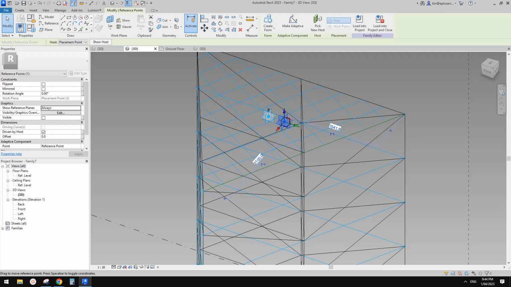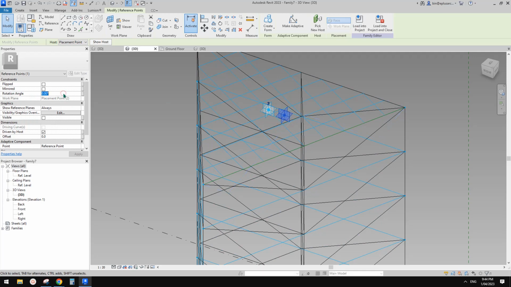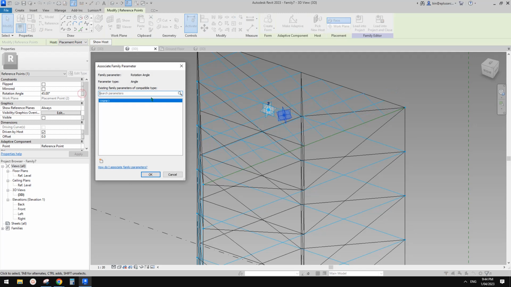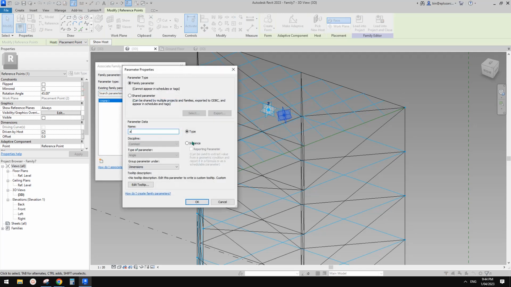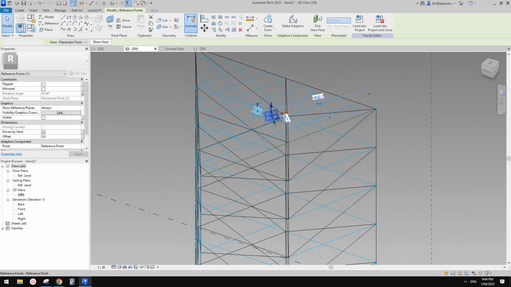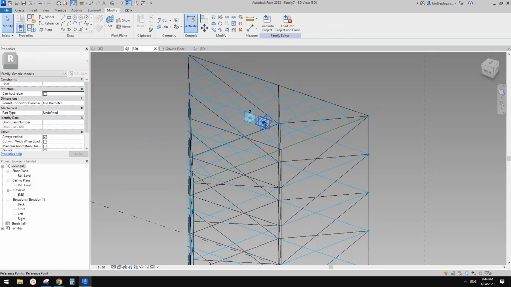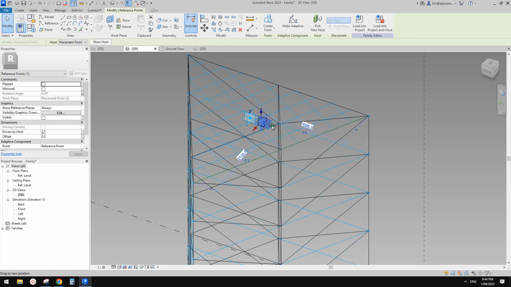okay, and then show the work plane. So now there is a rotation angle for this point, so we can control the rotation angle if we want to. We can just create an angular parameter, so let's call it A. Now I'll just rotate it back. Let me change this one back to 0, and then move this back to the original location.